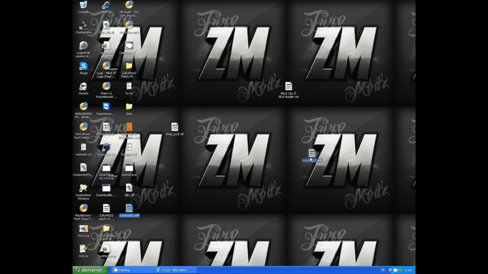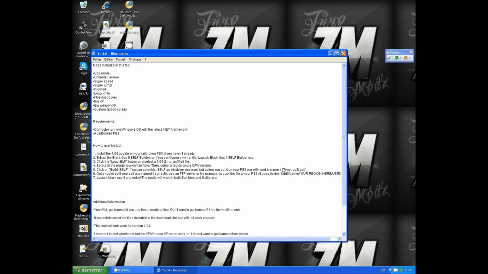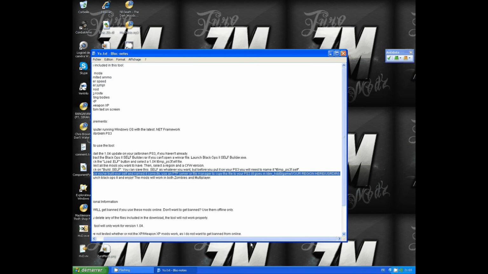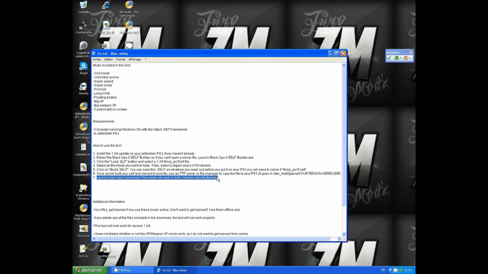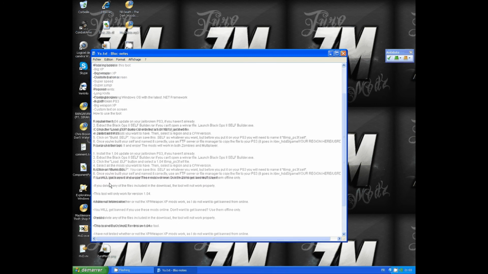So I will show you. I'll just rename my file, my 0mod2, to this name. I don't want to say it. So after that, you click on enter, and yes, it's finished. You just have to put it on your PS3, and you're ready to play mods on zombie and multiplayer.